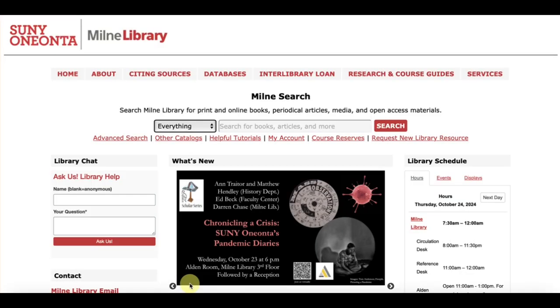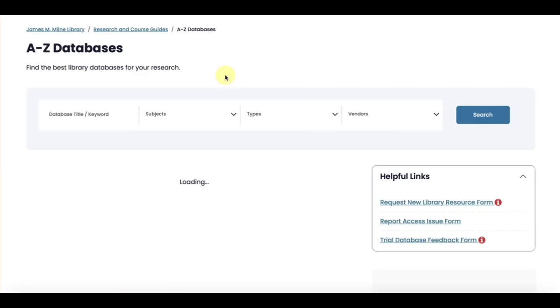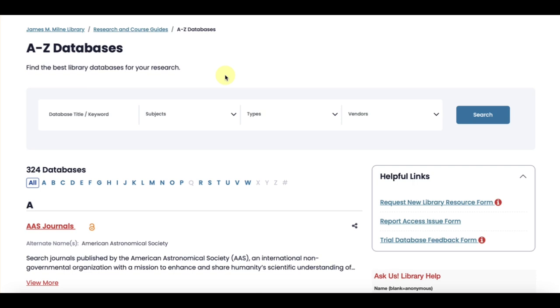To find Gale Academic OneFile, I'm going to start here at the Milne Library homepage. Up at the top here, I'm going to select Databases. This is going to bring us to our A to Z database page, and this is where you access all of the databases that we have access to here at the library. Currently, we have over 300. That number is always changing.